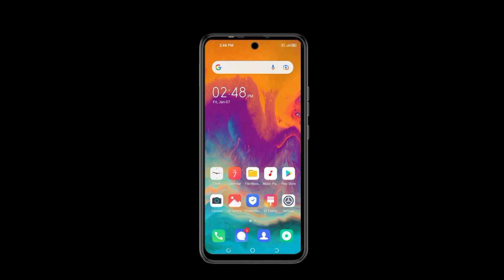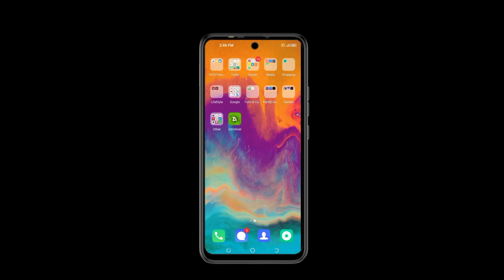Today I'll show you a Vivo device theme, or how to apply this theme on any Android phone. Basically, these are tips I'm sharing with you.